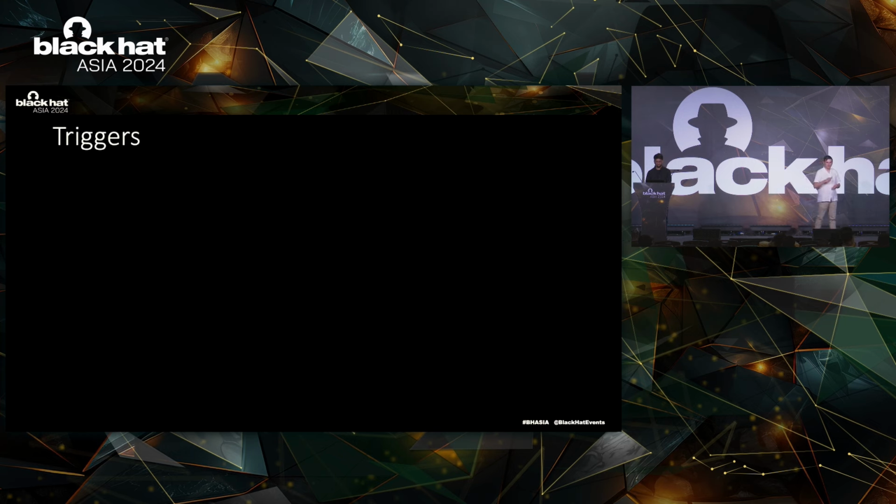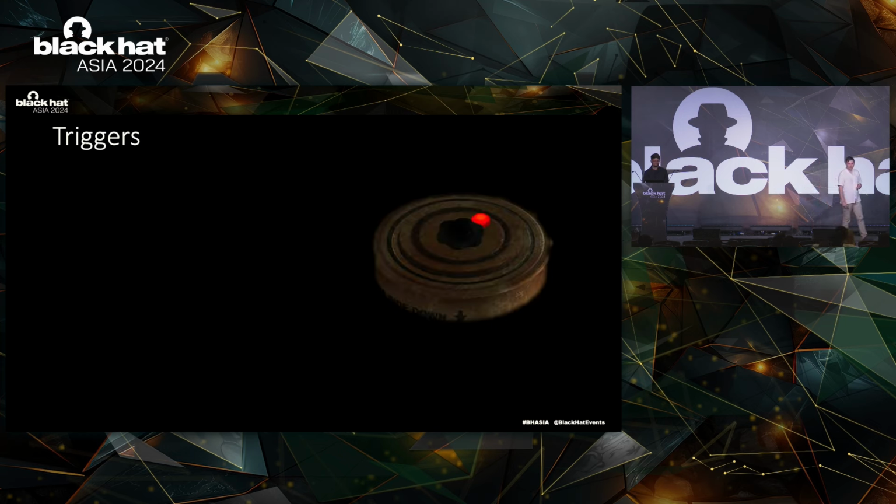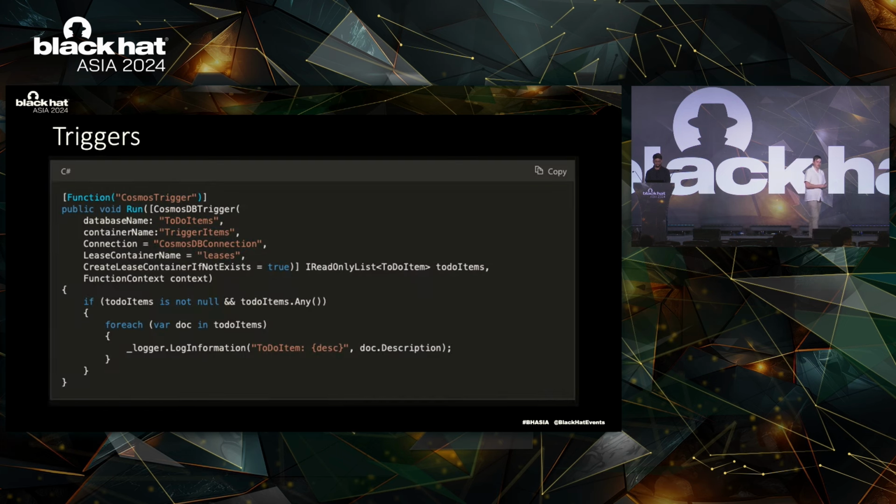Speaking of triggers, don't worry, it's not a landmine. The default one is an HTTPS request. It's basically a public endpoint. The second one are events that are bound to the cloud, and we can imagine something like a database trigger, just like that.